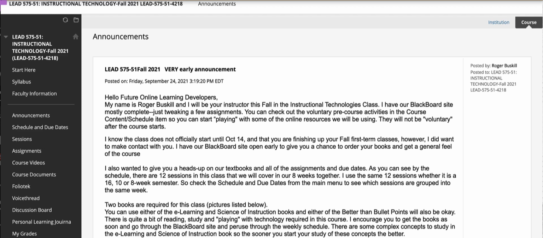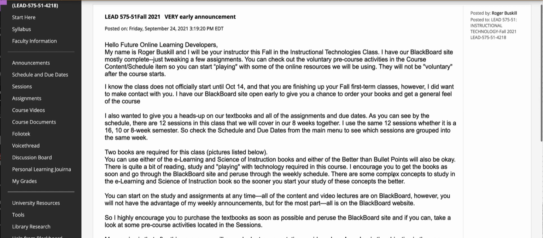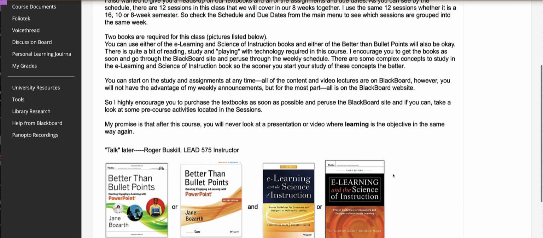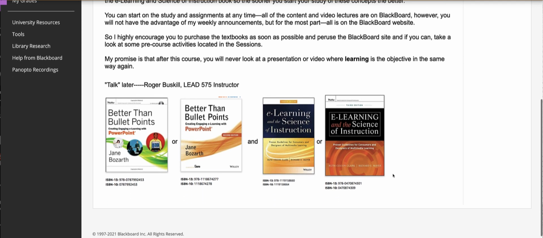But I did want to point out a couple of things to you from this first announcement. One of the things that I'm a really big proponent of is how to convey information electronically. The worst thing you can do is read text. So I'm not going to read this text. I am going to show you a graphic and talk about the graphic. In other words, I'm going to talk about our textbooks and the options that you have.